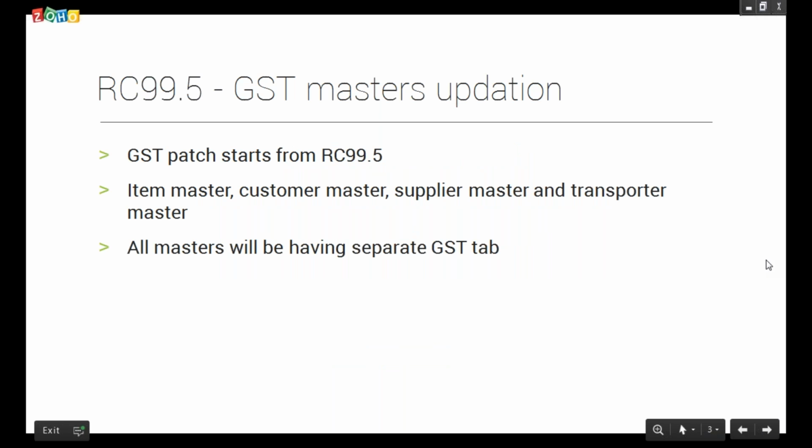The first step would be to update minimum RC 99.5 version. In this version, we have given provision to map all your masters and update them with the correct data. The GST master updations include GST tax percentage mapping for item master, your GSTIN number mapping for all your customers, mainly B2B customers, the GST number updation of your supplier master, and in case if you want to claim your input credit for even your freight charges, you have to give your GST number in the transporters master.